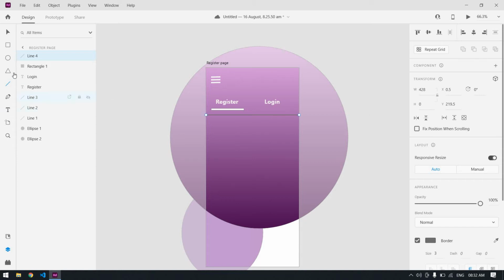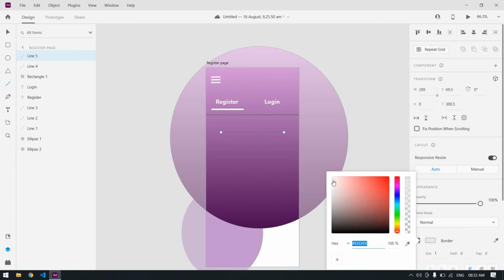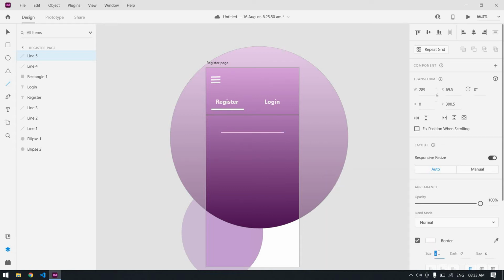After that, I'm going to create a line because it's email and password and name. I'm going to get that line in center. Change that border color into white, and also change the thickness size. Okay, this is okay. I'm going to duplicate that. Again duplicate, press Ctrl D.